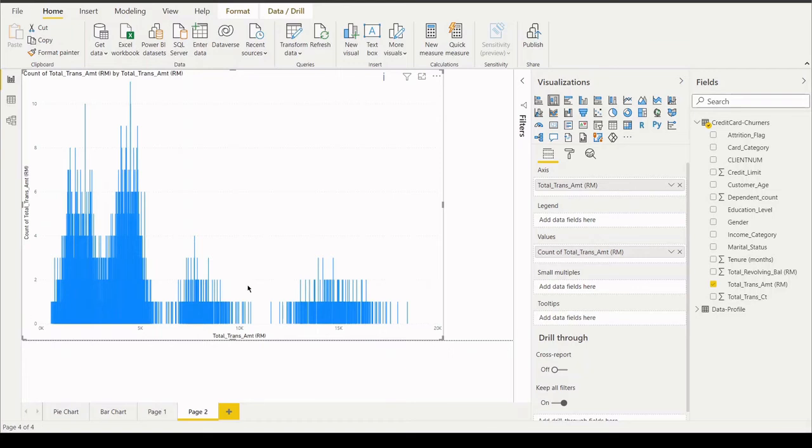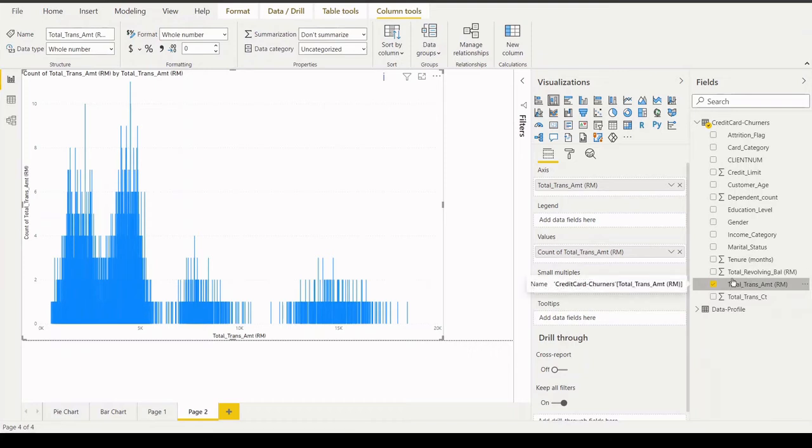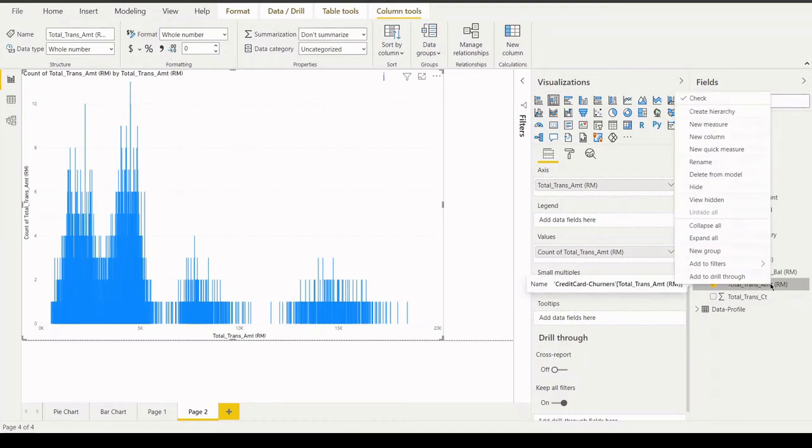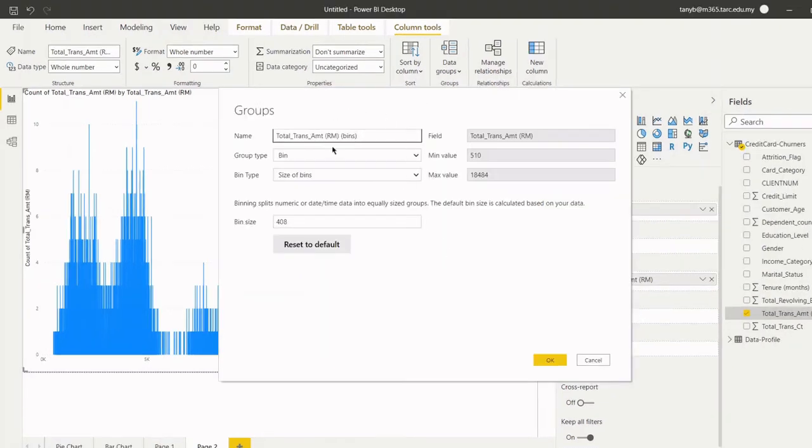What happened to this? This is because it is treated as discrete data. So we are going to group it like what we did in the last video in Microsoft Excel. Here in Power BI, we need to go to here, click on the total transaction amount field and right click, and we select new group. Now this window shows up, which is group, and we have our name. You can change a name here. For example, change to group of total transaction amount, but I'll just leave it as it is.